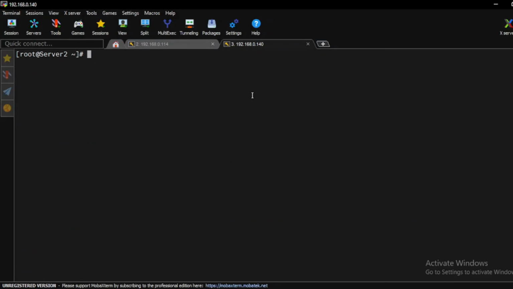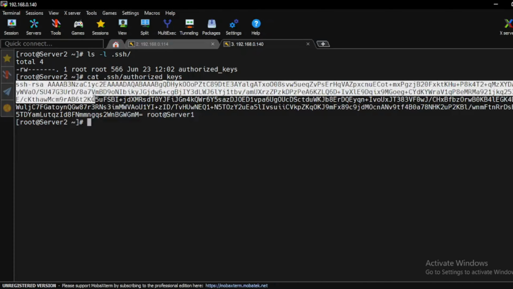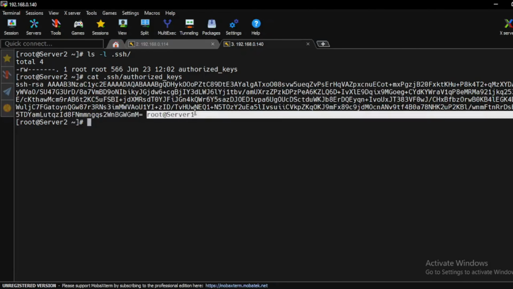On server 2, if you verify in .ssh, a file has been created with the name authorized_keys. This is the file that contains the public key of your server 1. Here you can see that today's date and time are shown. If I read that file, it contains the public key that has been sent from root@server1.